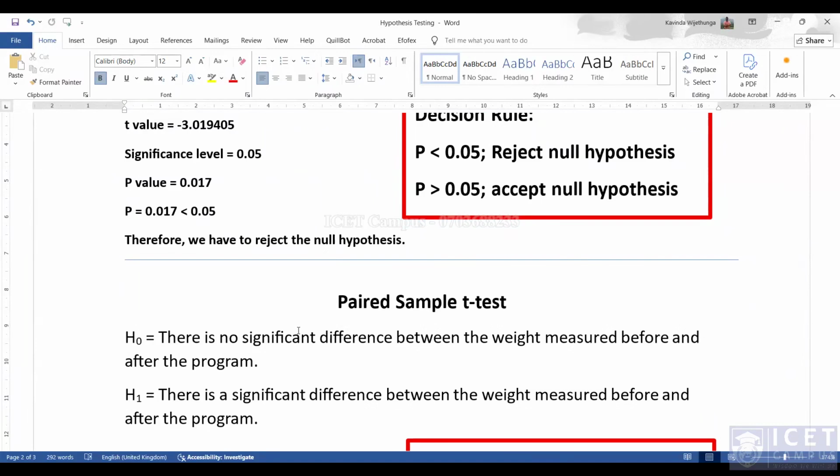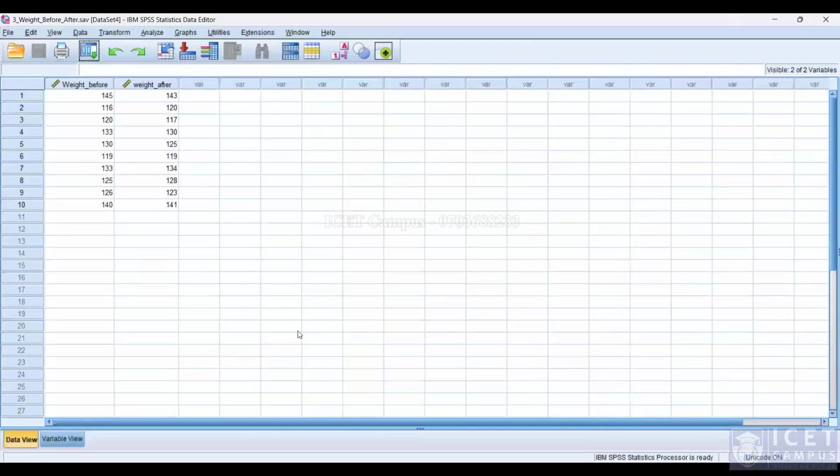Then we can perform the paired sample t-test. Performing tests is not a very difficult task. I told you, identifying the test and entering the data is the most challenging part. Now this is weight before the program, and weight after the program; we are adding them to separate columns here. Not like the previous one.